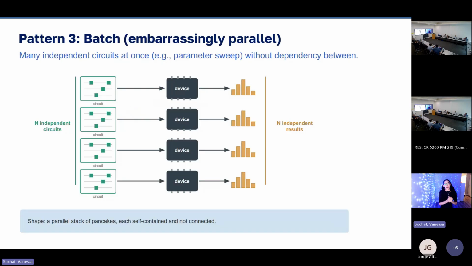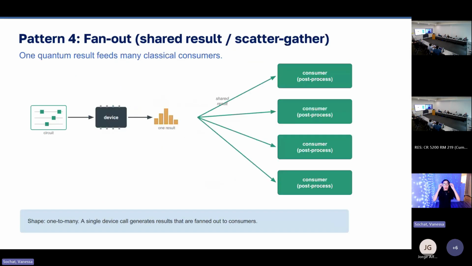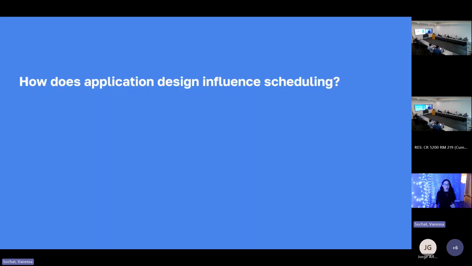The third is batch, the embarrassingly parallel case. You might have n independent circuits that each go to a device. Maybe they can arrive at the device at different times. You get different results, and if you need to process them at the end, you probably just need something like a barrier that will make sure that they have all arrived and they're all finished. And pattern 4 is the fan out. This is still having a circuit, sending it to a device, getting a result, and then sending it off to a bunch of post-process consumers.